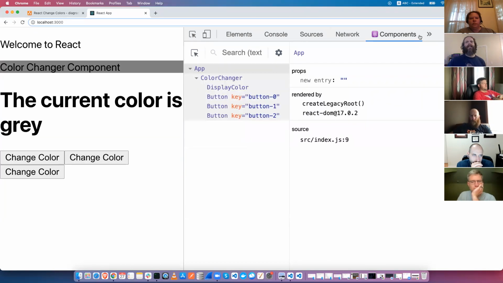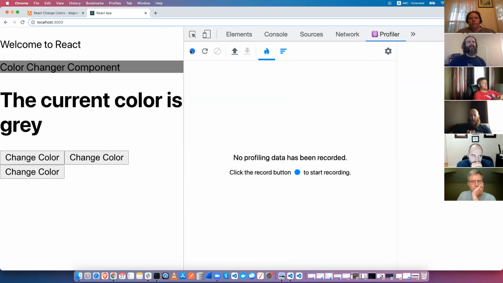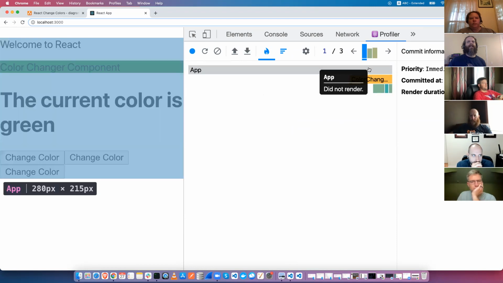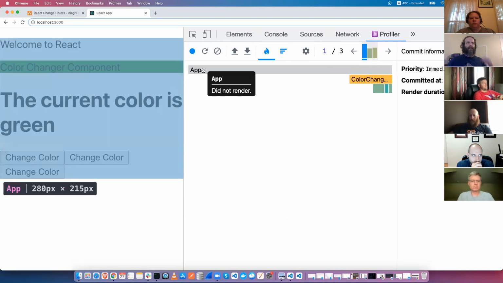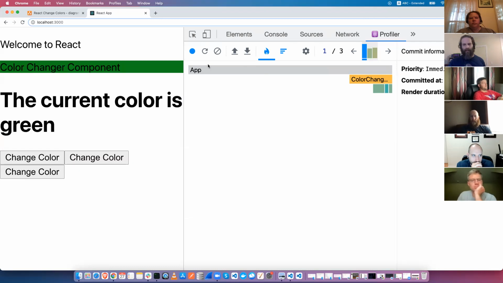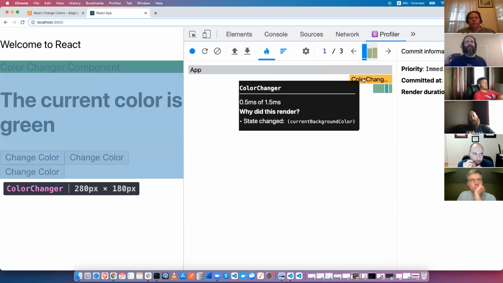And we can look at the profiler. I'm going to start recording, click on this, and then stop recording. We can see the re-renders. The app doesn't render because it isn't receiving any props that are changing, it doesn't have any state that's changing, and it's not the child component of another component that is changing. So app stays gray.